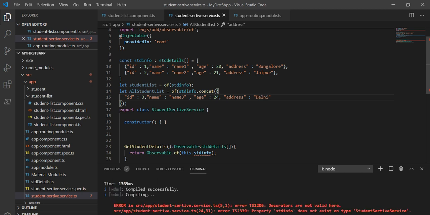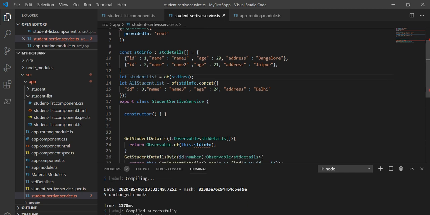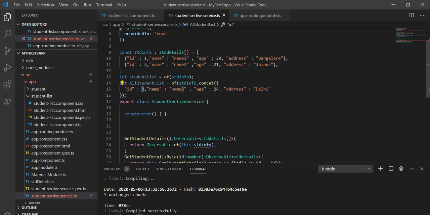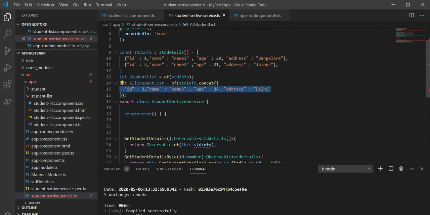So basically what I have done as of now is, this student list variable will return two records of students, but this all student list will include these two and add one more student detail, so it will return all three records. So that is the scenario we are going to make: when I click on id 3, it does not mean that if I give id 3 to this variable, it contains this information. That kind of scenario we are going to make.